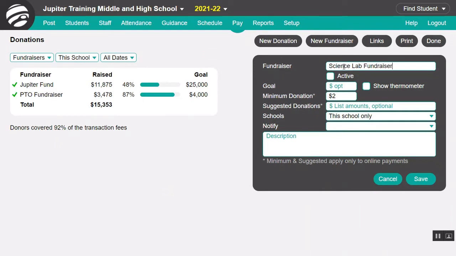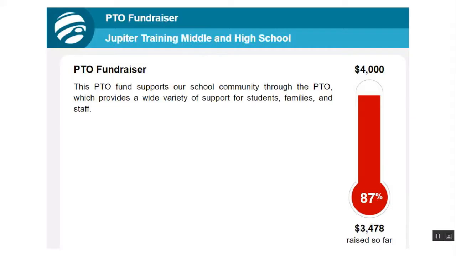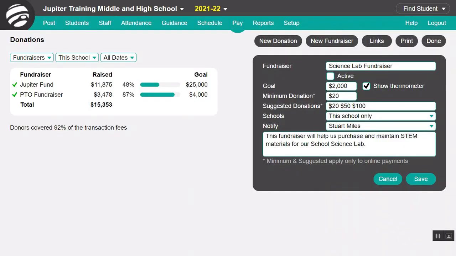Enter the title here and any of these optional fields. If you enter a goal and check Show Thermometer, it will automatically generate a graph for donors to see, which looks like this. If you set suggested donation amounts, donors can still choose to donate custom amounts.